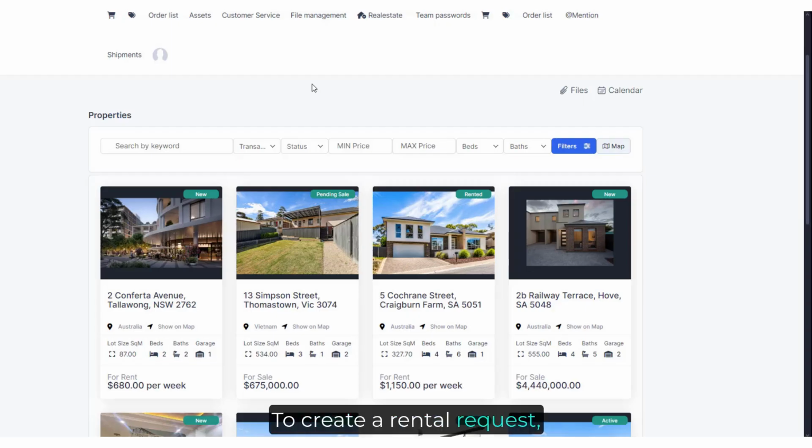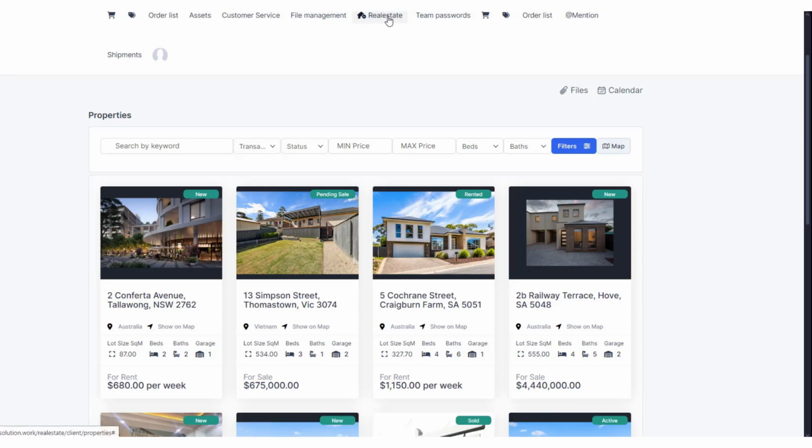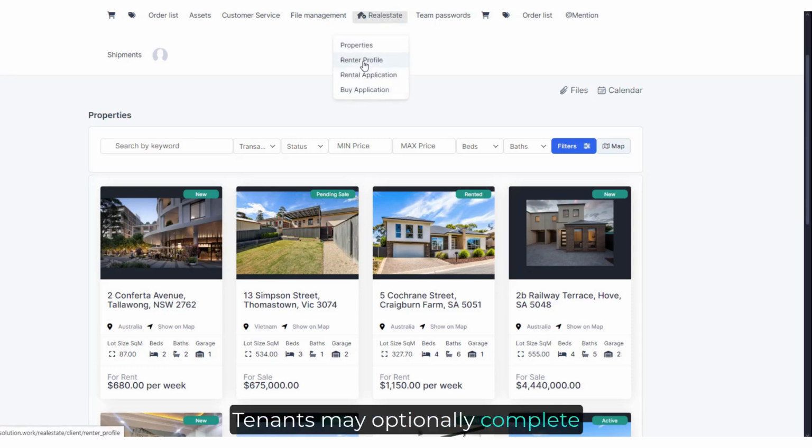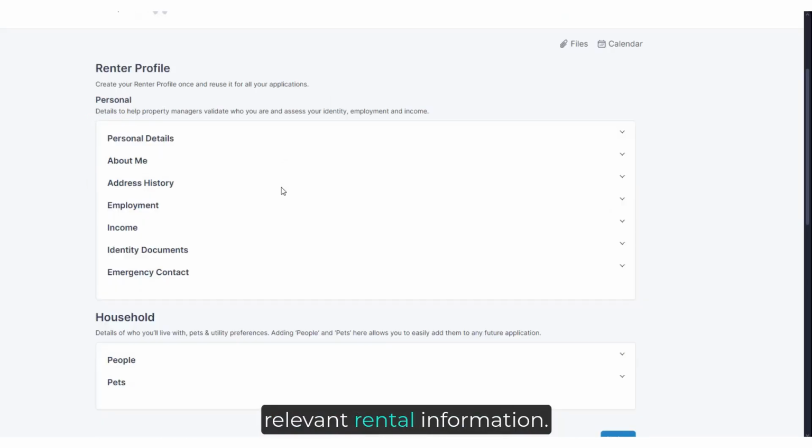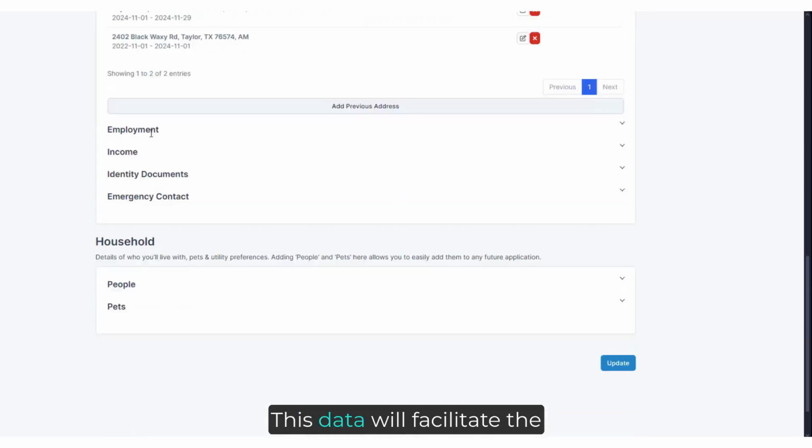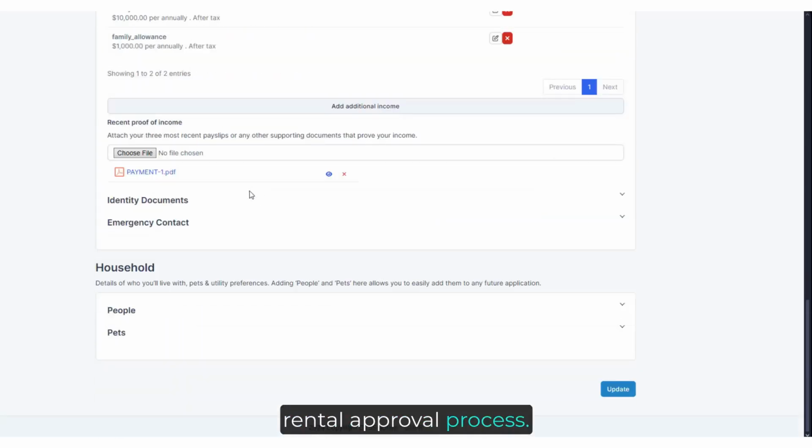To create a rental request, customers need to log into the system via the client portal. Tenants may optionally complete a renter profile to submit relevant rental information. This data will facilitate the rental approval process.